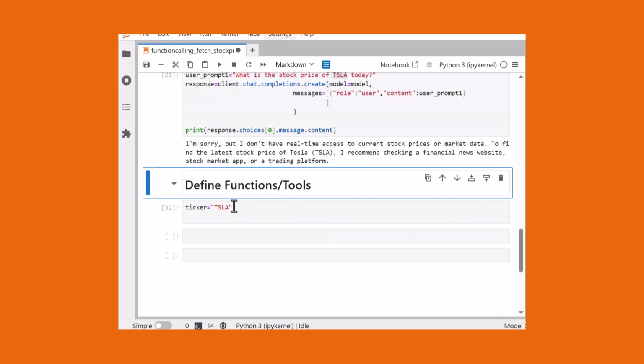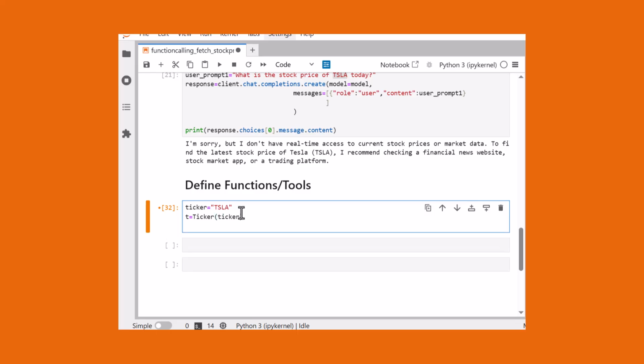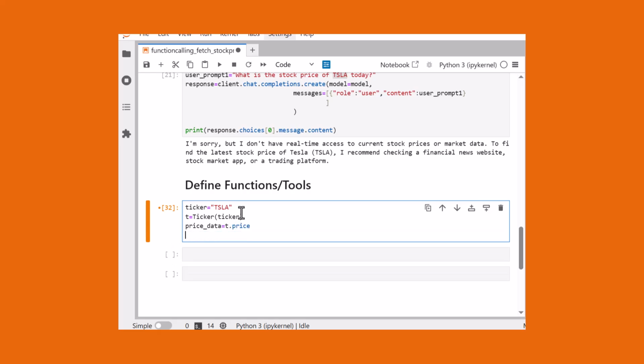Let's begin by creating functions, and before that, first let's see how we can retrieve the data from the ticker. Let's say we have a ticker name Tesla, TSLA, which is the valid name, and all we have to do is first create the object of this Ticker class, where we will pass this ticker, and from this object we can retrieve the price data using the price property. Let's see what this price data contains.